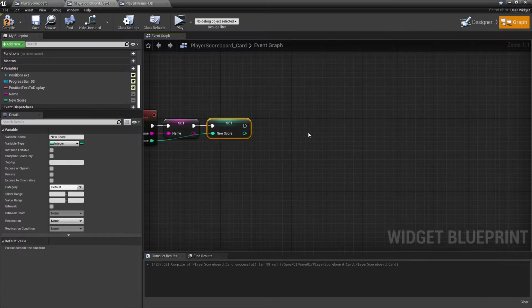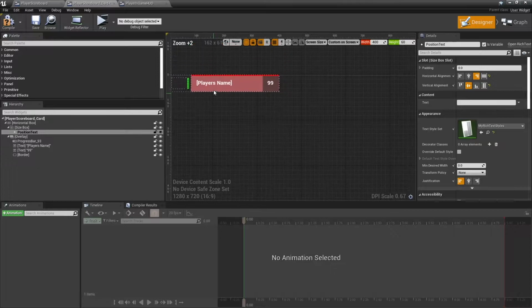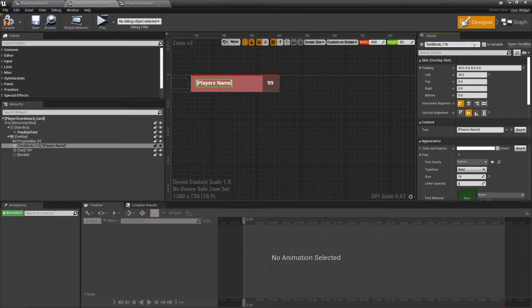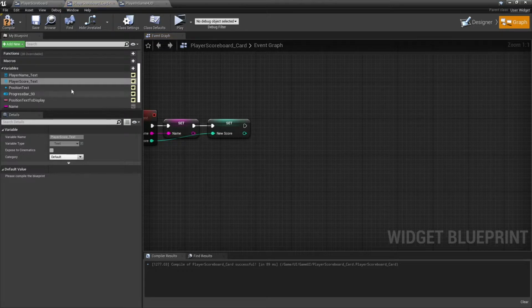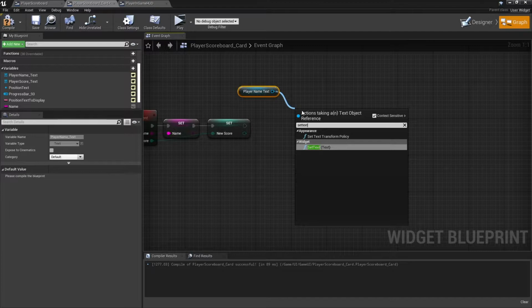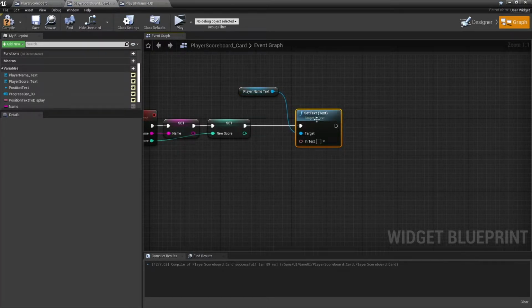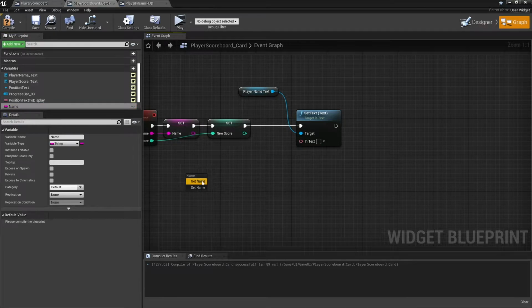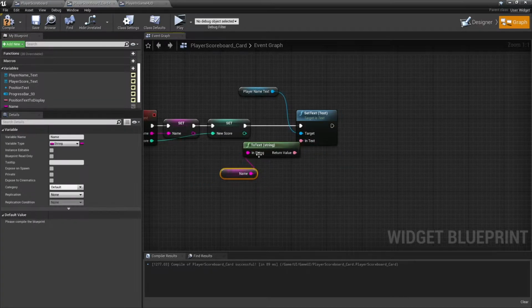So we need to make the player name changeable. So let's go to the design view, click on player's name, make it variable, sorry, and we'll call this one player name text. And this one will be the score. Player score text is variable. So make sure you've got is variable ticked for both of those. And in the graph here, I can drag out my player name text to set text, and then plug in our string name in text there, and it'll convert it for you.